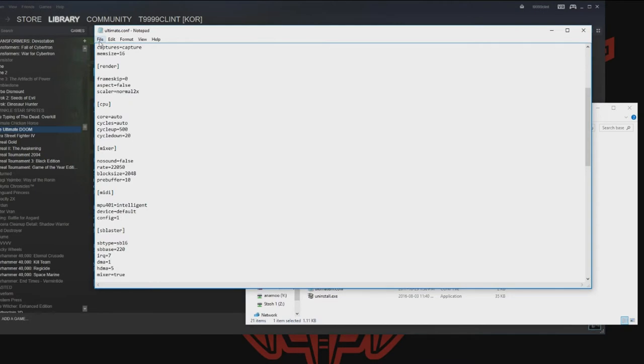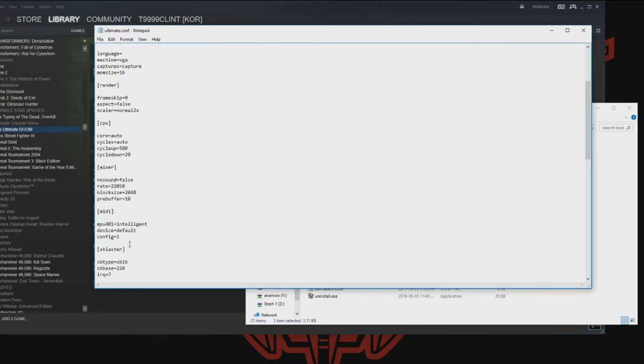So once that's done, click Save. And yeah, all you have to do for these config files, for the CONF files, is change the MIDI setting. Just change that from blank to 1, because normally it's just like that. So you change that to 1, and just make sure you see where the other config file for that is.